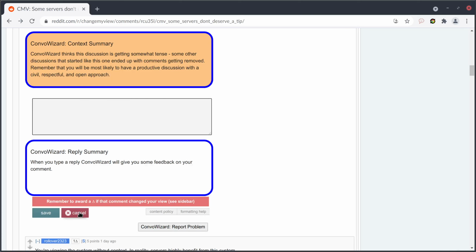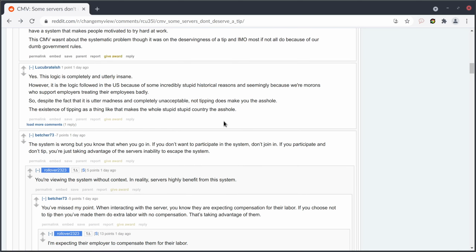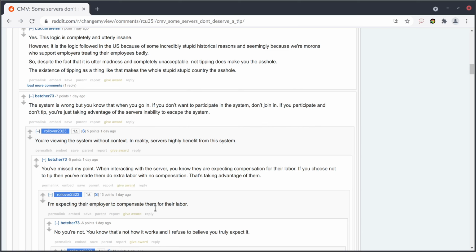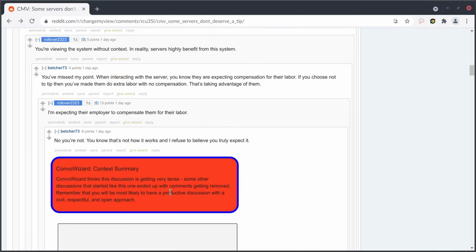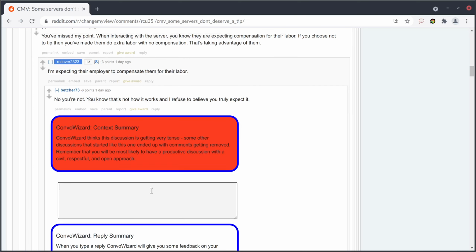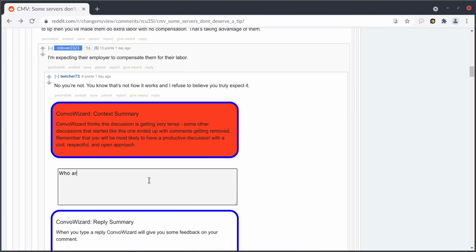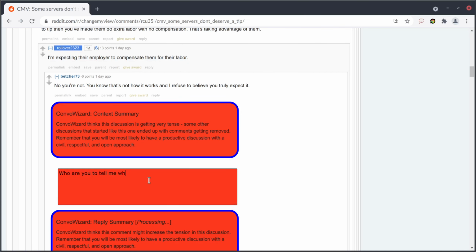So, in a context where the algorithm gives a higher score, for example, this one, the text and the color will indicate this higher risk. Now, if the user decides to write a reply, ConvoWizard will also provide feedback about the impact it thinks the reply will have on the risk level.